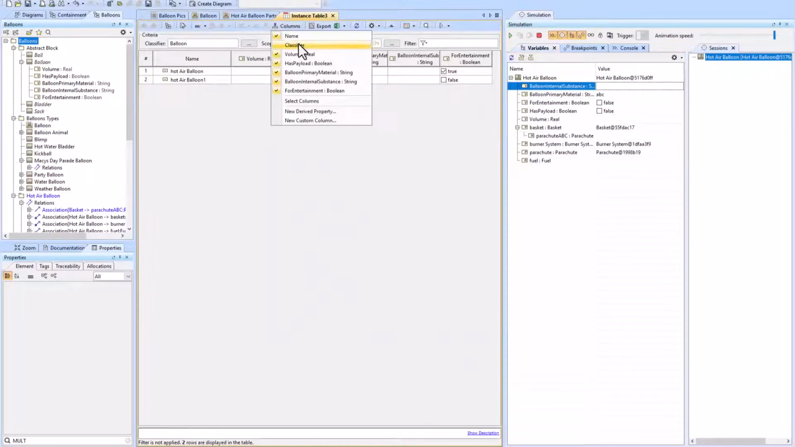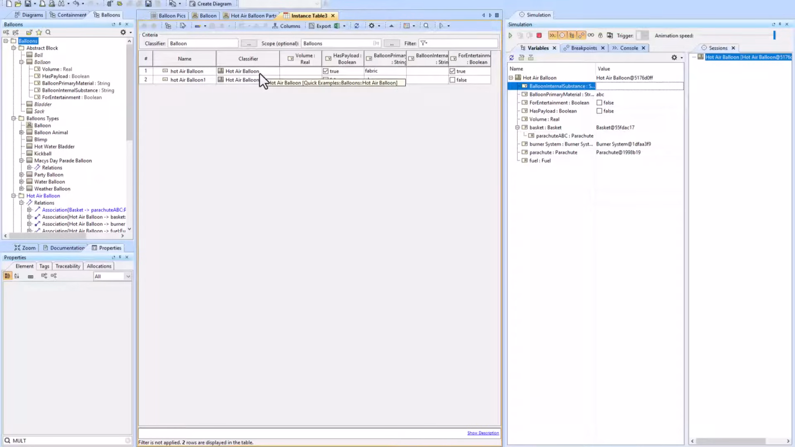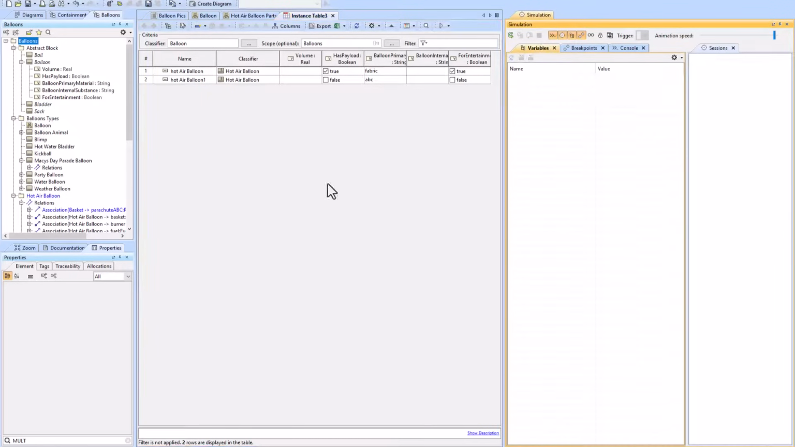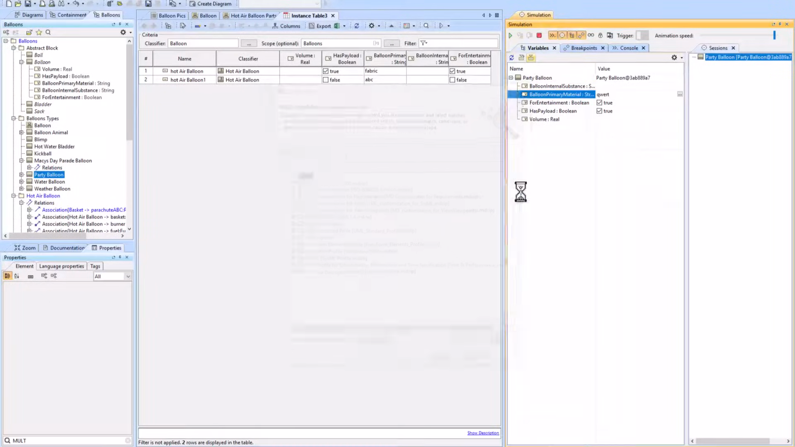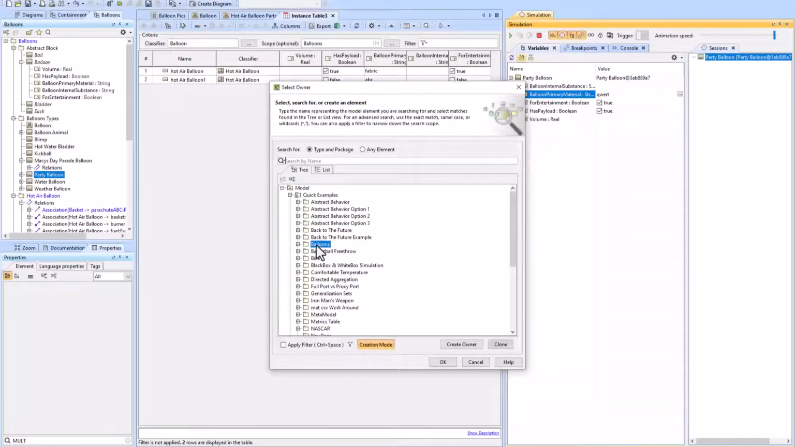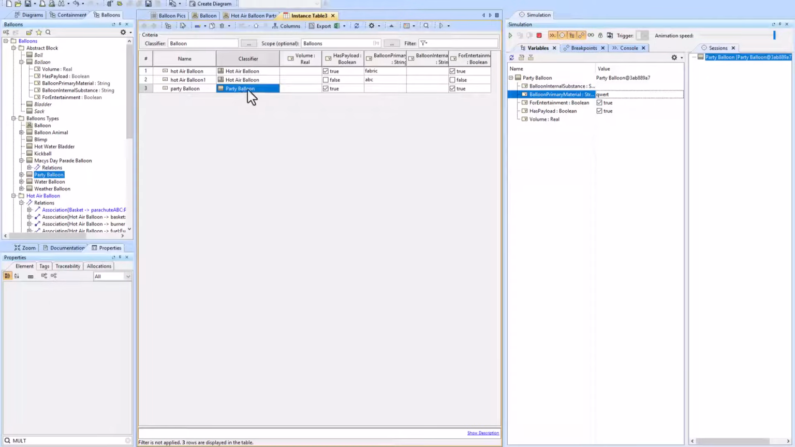So you can show many different types of instances with different classifiers. So I don't have to have a hot air balloon. I could do something else like a party balloon. So I could run this in simulation, and I'm just making things up here. Export that. Oh, export to a new instance. And you see it here, you see the classifier is party balloon. So any of the balloon types, because the classifier is balloon, would be able to be in this table.